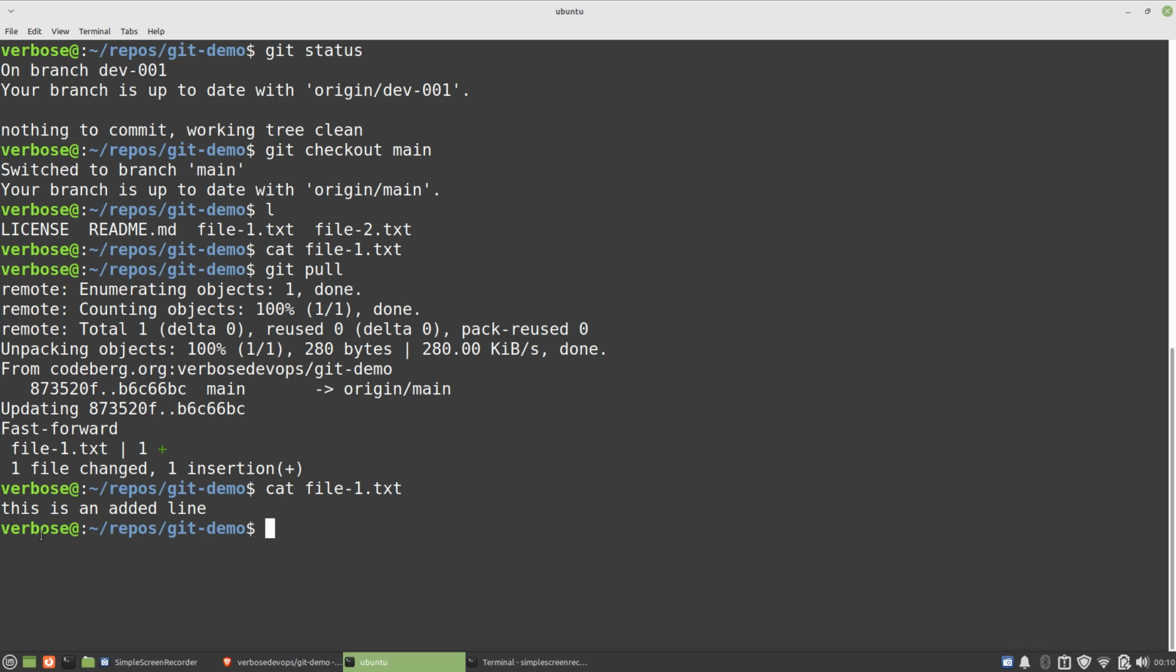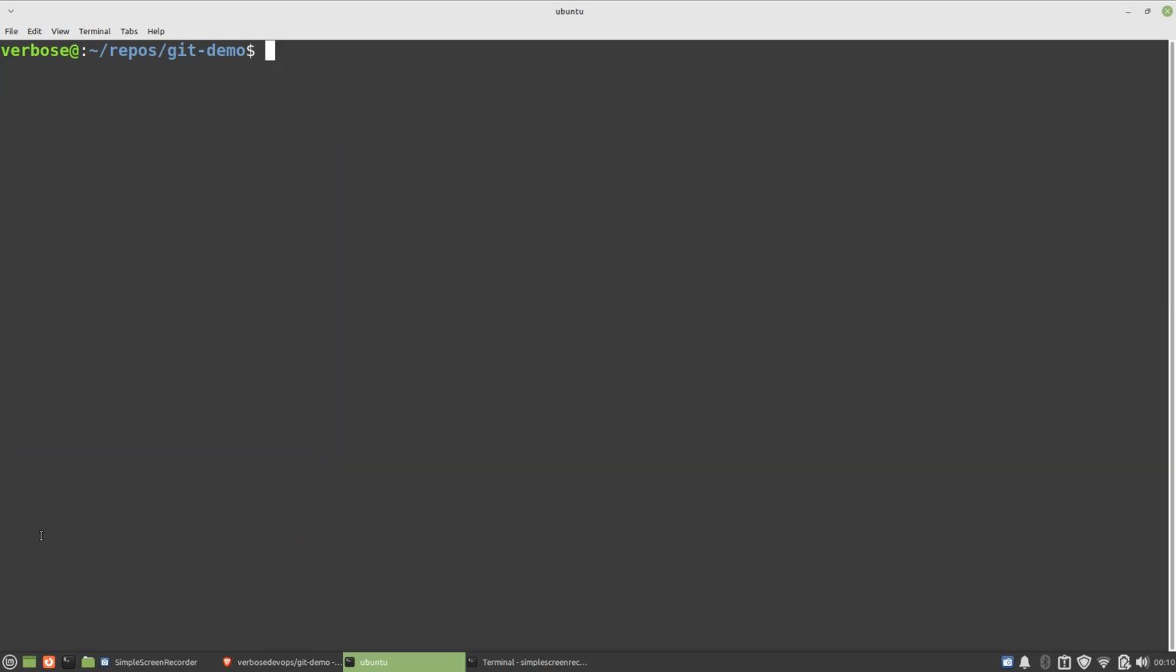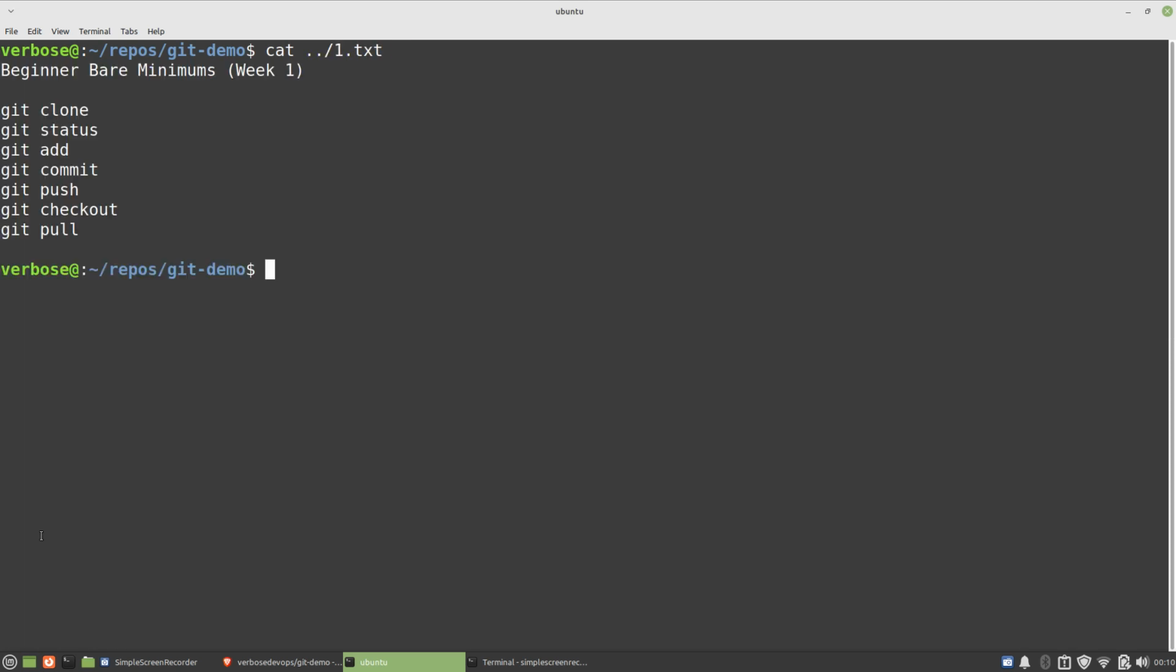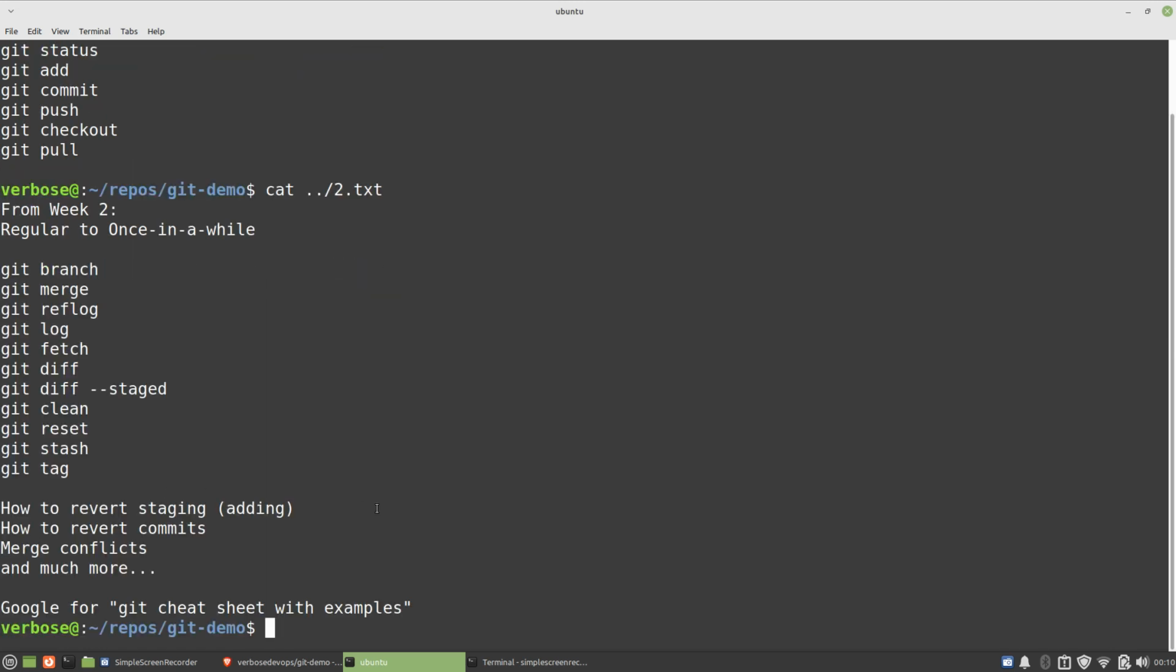So those are the essential commands that you need as your bare minimums in week 1. Now, here are some other commands that I recommend you start learning in week 2. You don't need them in week 1. You can get away with it. Basically, some of these will be regular, but a lot of them will be only once in a while.